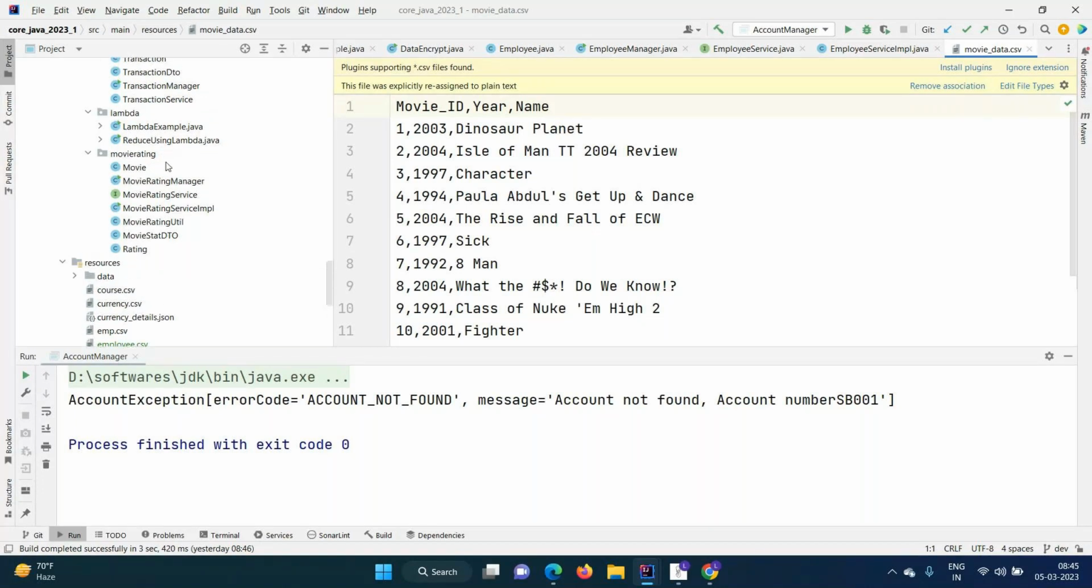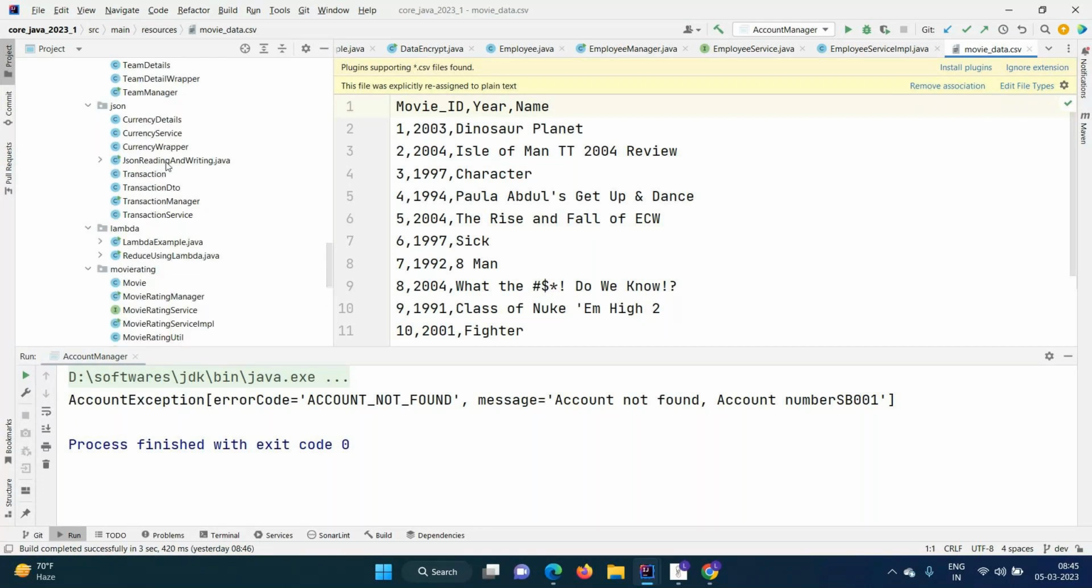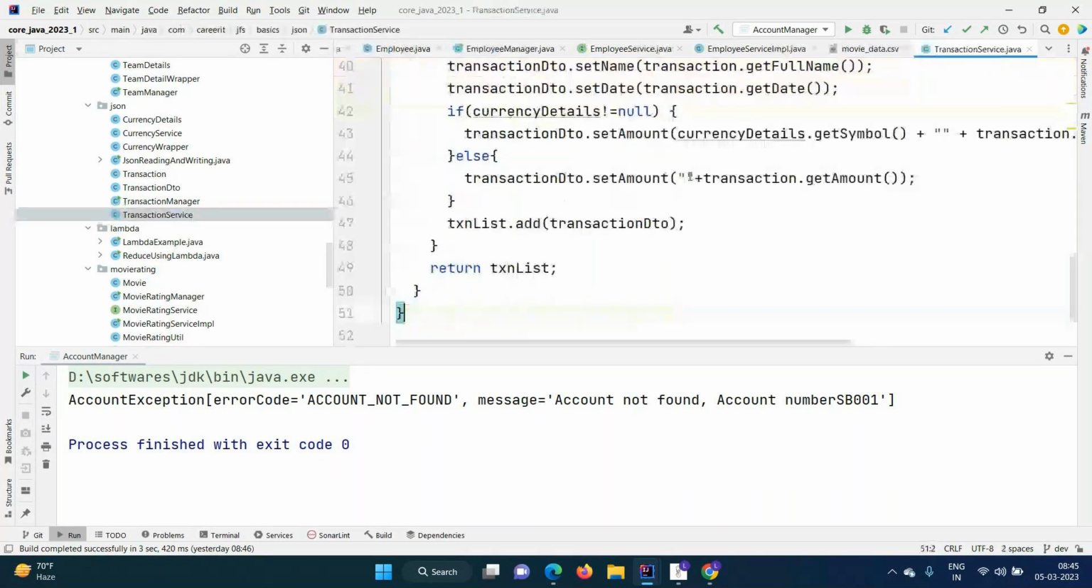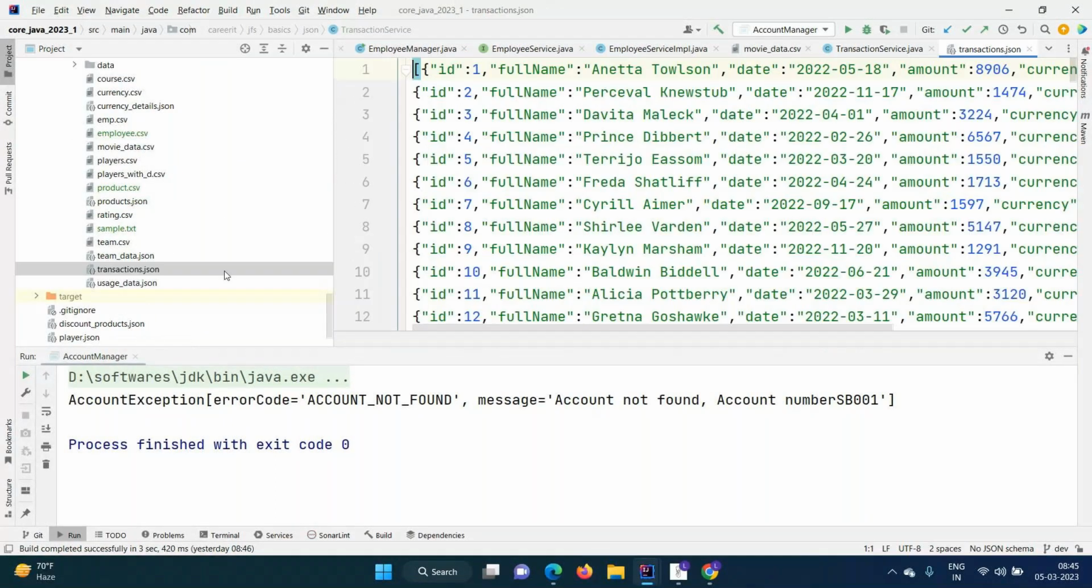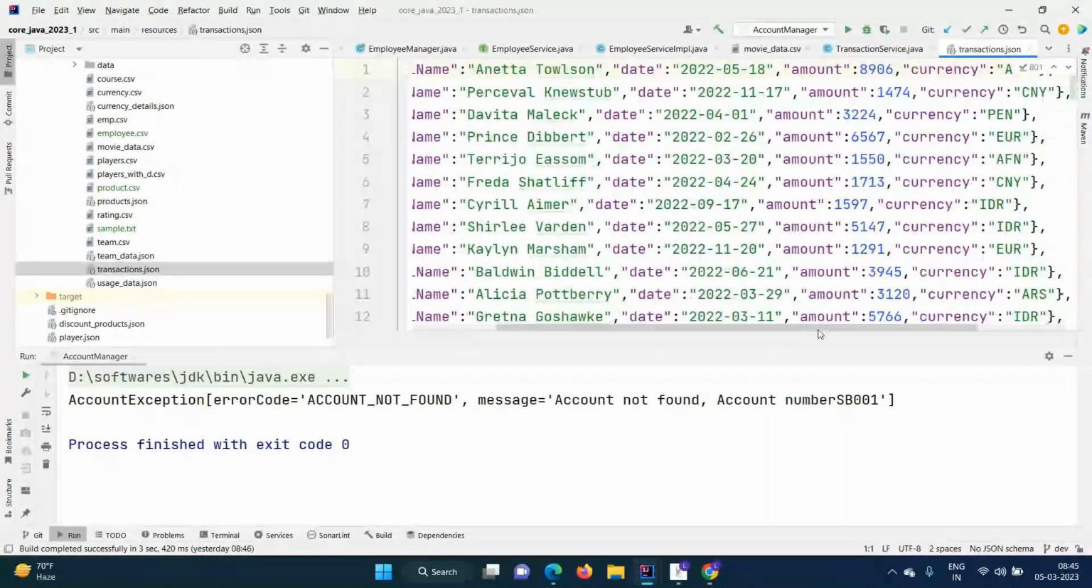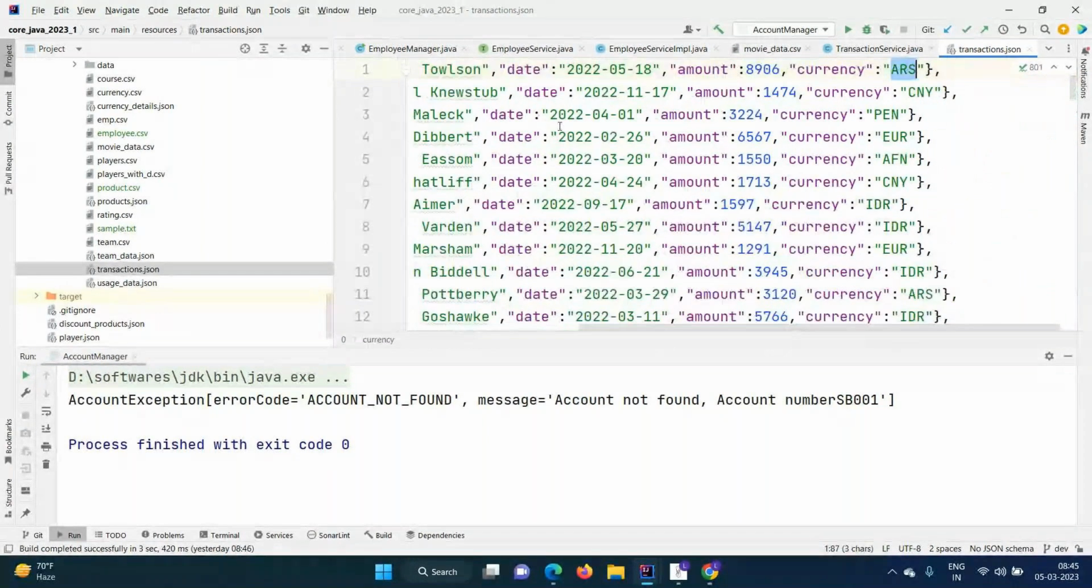If you look here, there is something called the transaction service, transactions.json. We have a list of transactions, with the amount and the currency it was done in. What you are going to do is, while displaying the currency, you should display the currency symbol. You shouldn't be displaying the currency name. How are you going to do that?